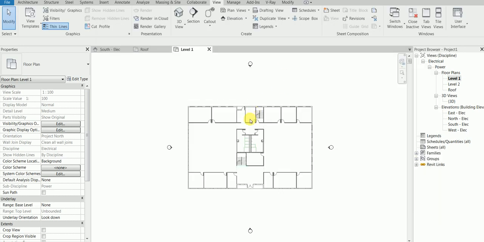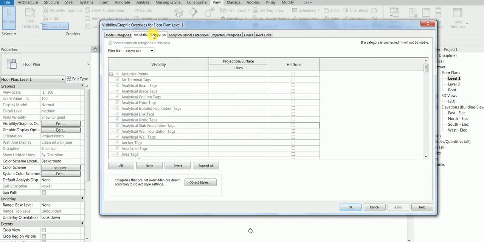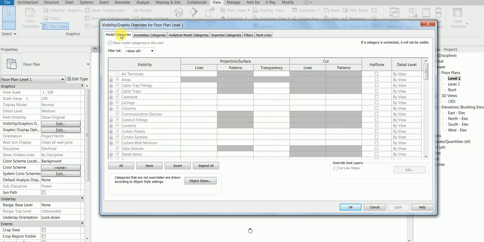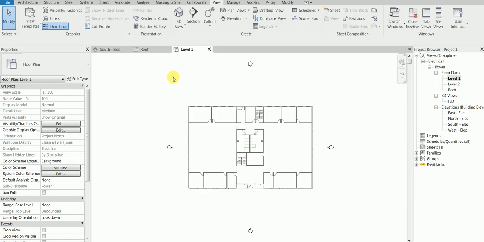I'm in my level 1. Now this is blocking me, not allowing me to do this. Can you give me a reason why this happens? Sometimes it happens. I can't do it. This is my normal plan view. Why can I not do it? It has to do with your template.